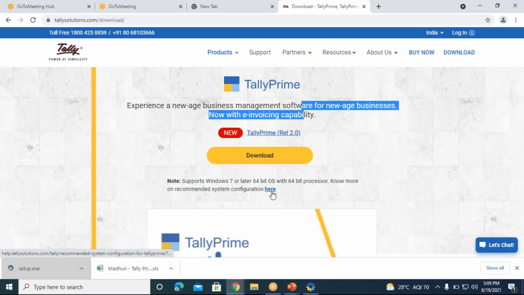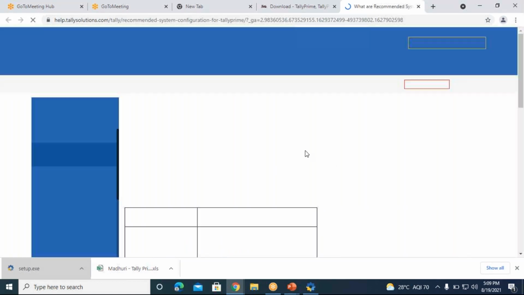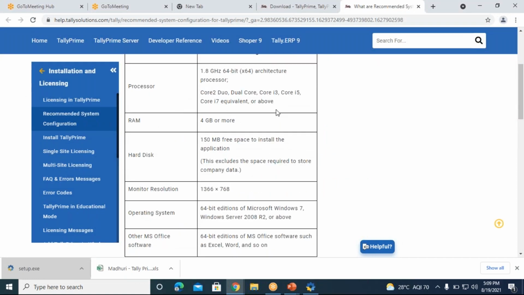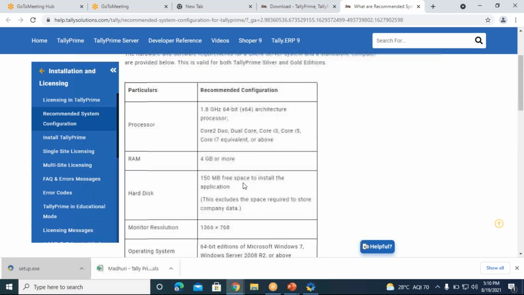I'll show you the configurations again. See here, please make sure this is the configuration you have. This is the Intel Core processor, RAM, and the hard disk requirement. The hard disk has to have 150 MB free space to install the application. And the monitor resolution should be 1366 into 768. So please make sure that this is the configuration. That's why it is given as the recommended configurations for accessing the Tally Prime software.